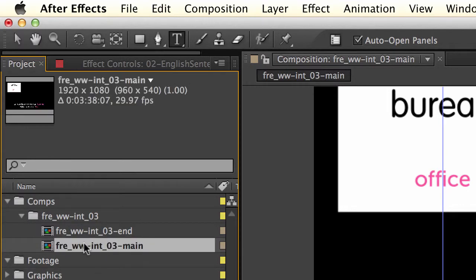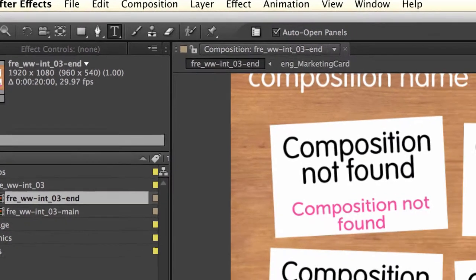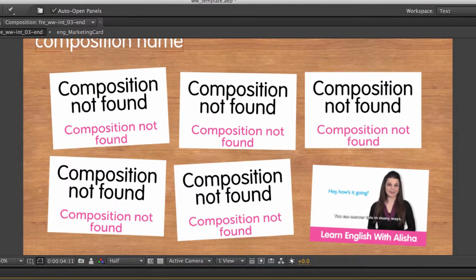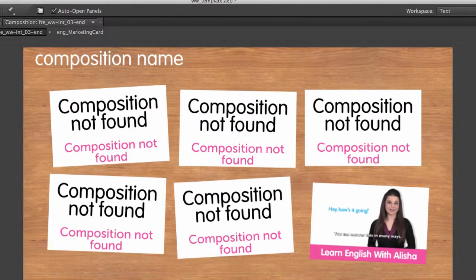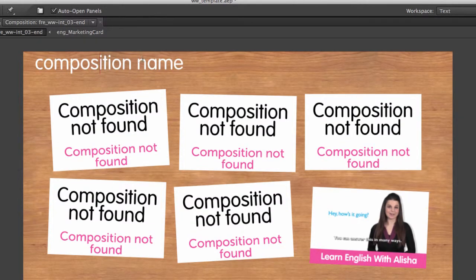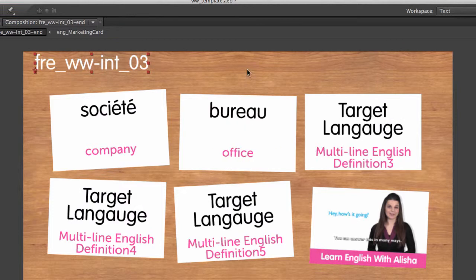So that's the name of the composition, and if you go into the end, you're going to get this composition not found error. But the way you fix it is you just change this text layer to whatever composition you're pulling from. So French WW INT, you can copy and paste just as easy. And once you do that, save your changes, it will update all this stuff. Okay, and so that should make it a little bit easier.